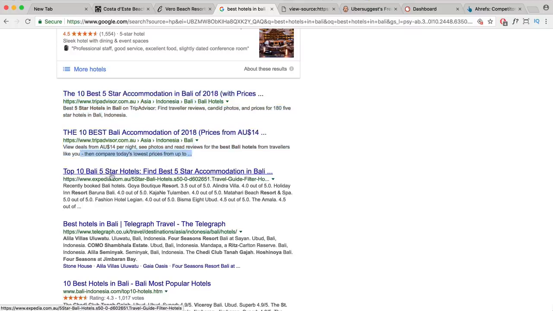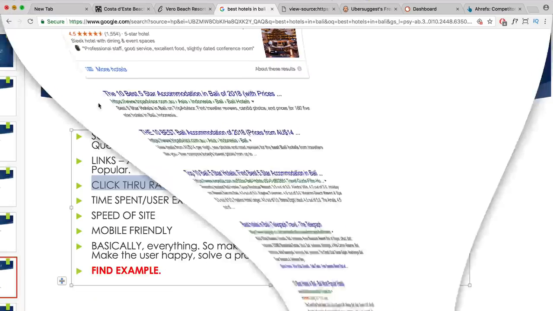So this one's going to get a higher click-through rate, so more people are going to click through it. Less people are going to click through to these websites, which will mean a low click-through rate. Google takes that into consideration as well, so we'll be going through how to optimize those settings later.